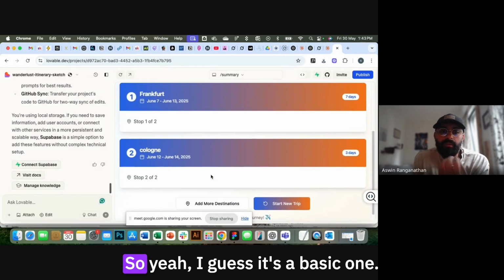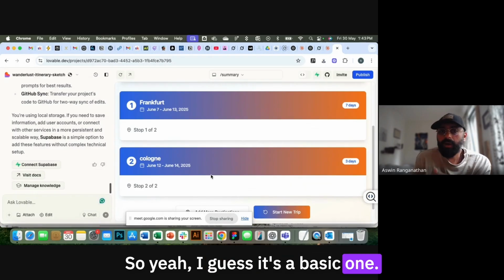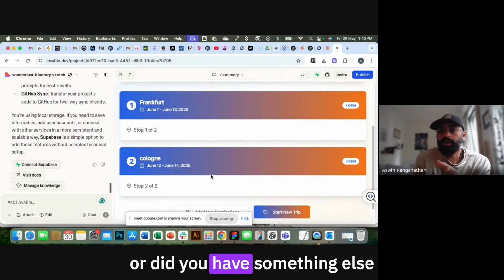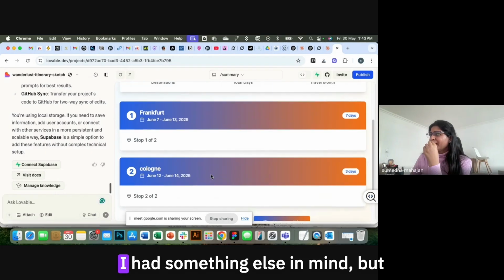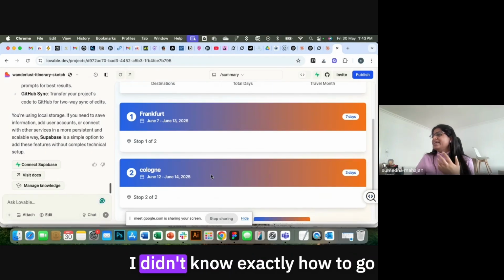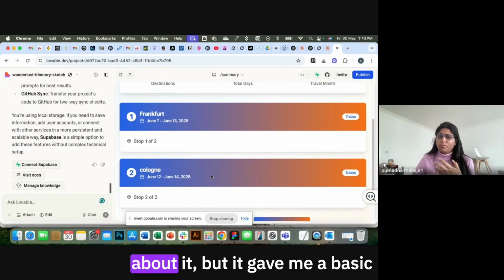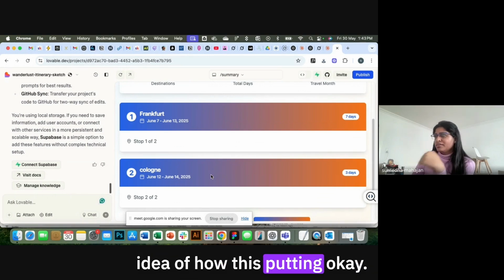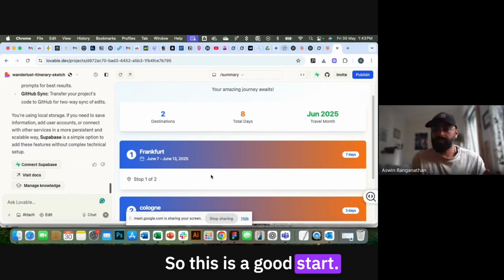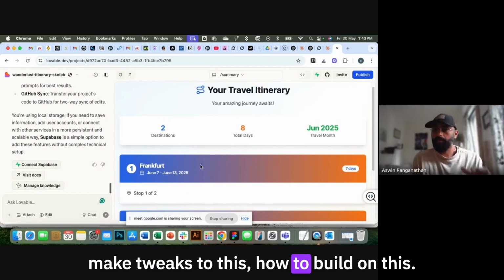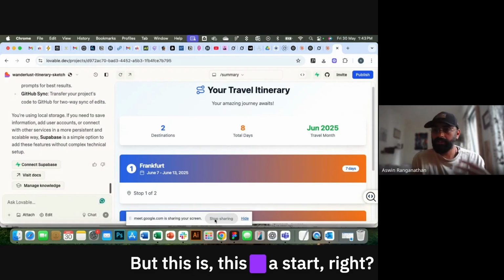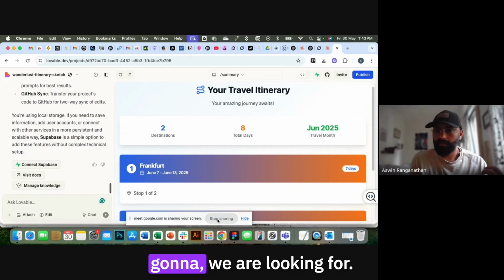Okay, so I guess it's a basic one. Is this what you had in mind, or did you have something else in mind when you imagined this? I had something else in mind, but I didn't know exactly how to go about it, but it gave me a basic idea. Okay, this is a good start. You're going to learn how to make tweaks to this, how to build on this, but this is a start, right? The start is what we're looking for.